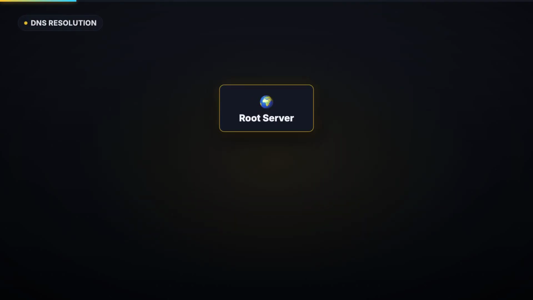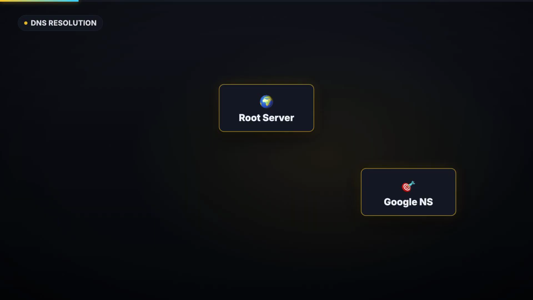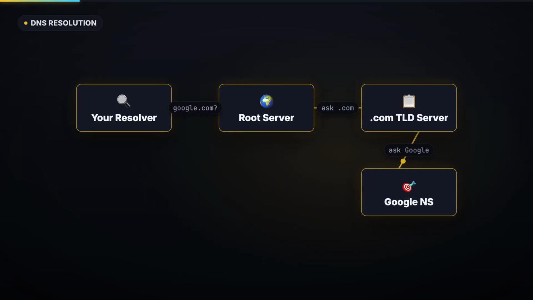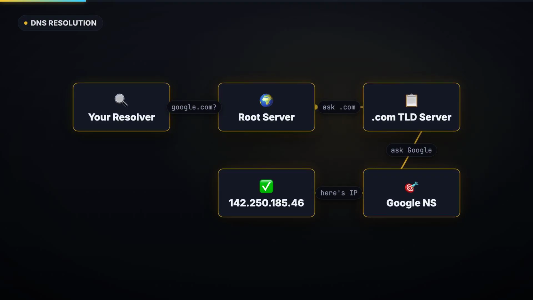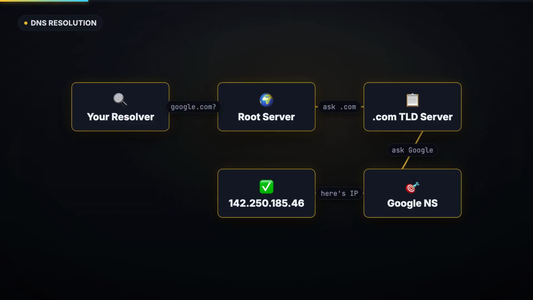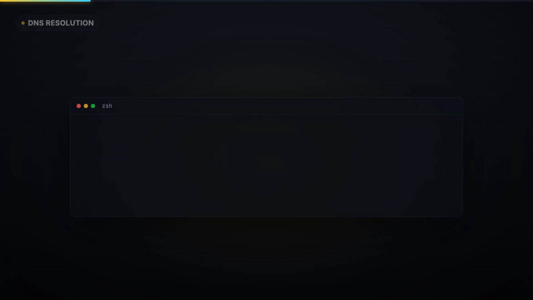The root server doesn't know where google.com lives. It only knows who handles .com domains. It points you to the .com top-level domain name server. That name server points you to Google's authoritative name server. That server finally hands you the actual IP address. This entire recursive chain typically takes between 20 and 120 milliseconds. Under 50 milliseconds is considered excellent performance.